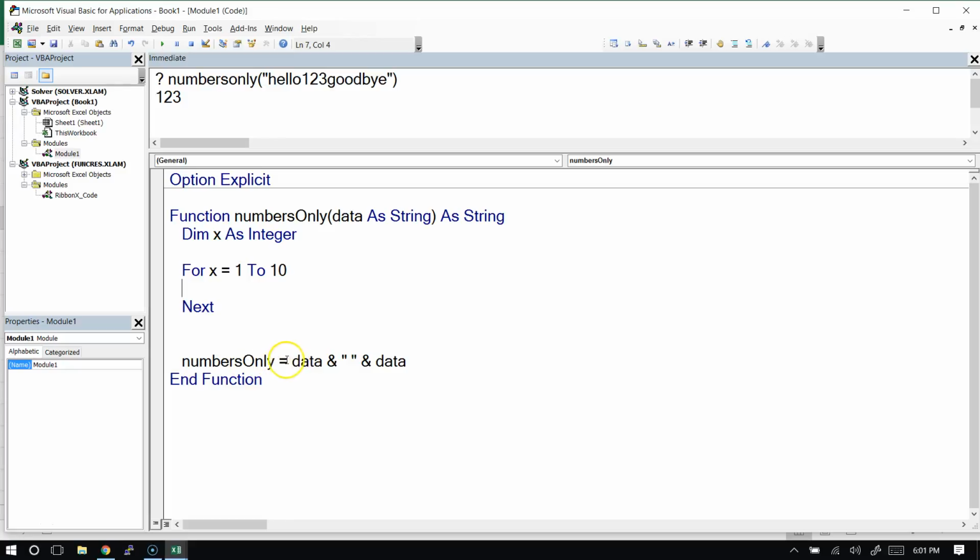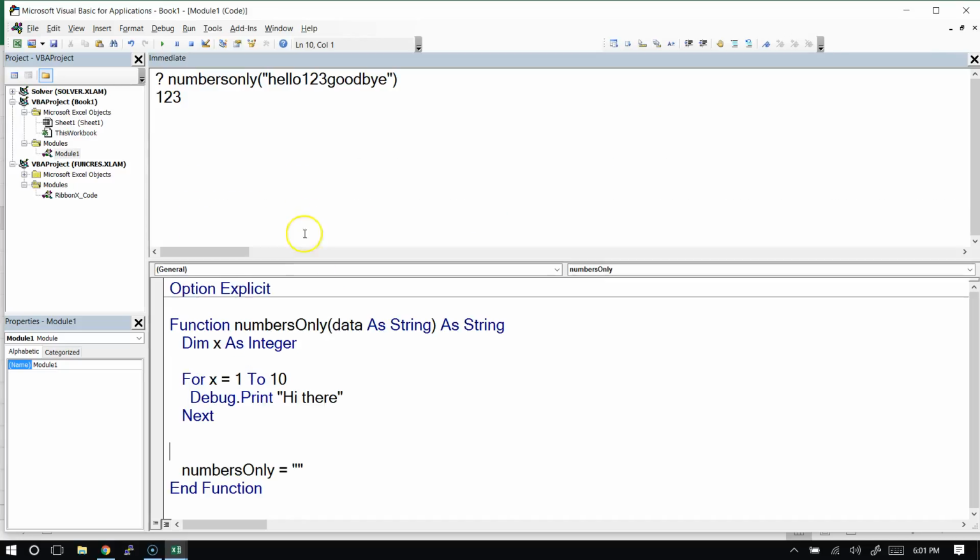I'm going to change numbers only to return nothing for now, a zero-length string, so we won't see it. But I want to be able to see what this loop is doing, so I'll put a Debug.Print in here, just so I can look at it. I want to print "hi there". So if we think about what's happening here, we're going to call this function. It's going to hit this loop. This is going to execute 10 times. It should print hi there 10 times.